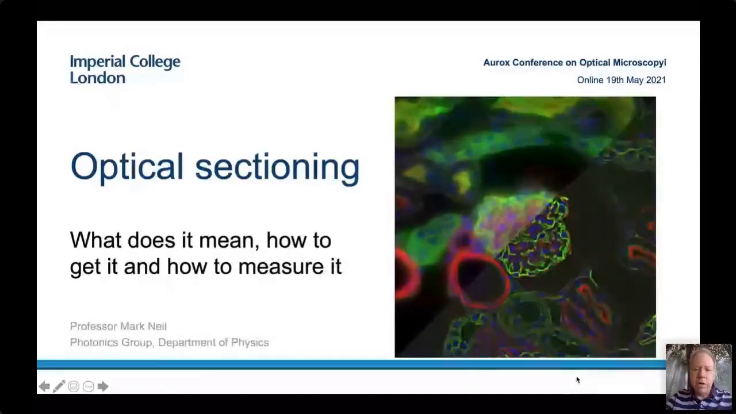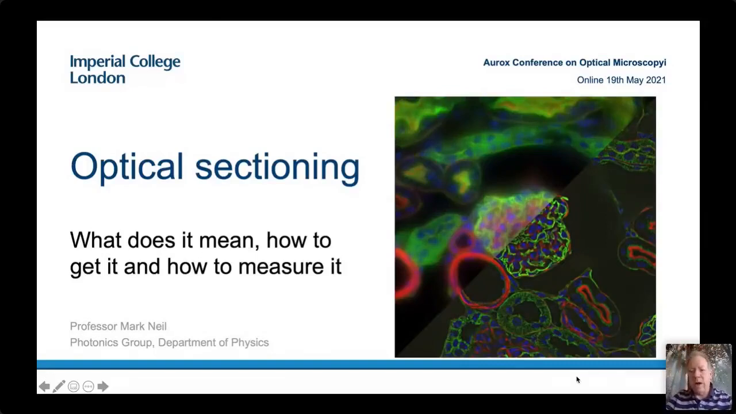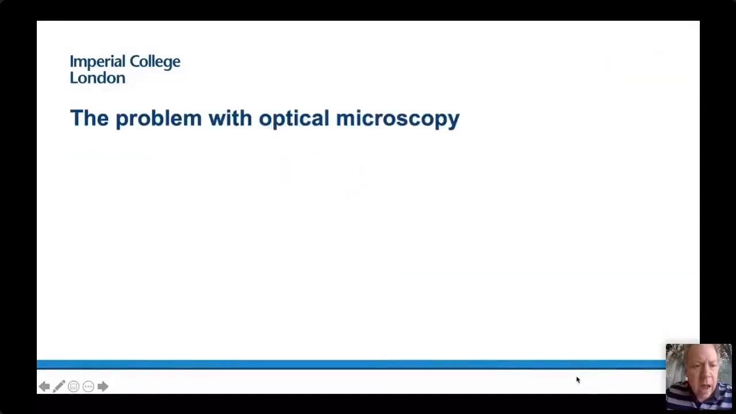So I think you've already introduced my title. The picture on the right shows you what I mean by some of the differences between a normal wide field image on the top left-hand corner and what you might consider to be an optically sectioned image on the bottom right-hand corner. I think a lot of us are probably familiar with these.